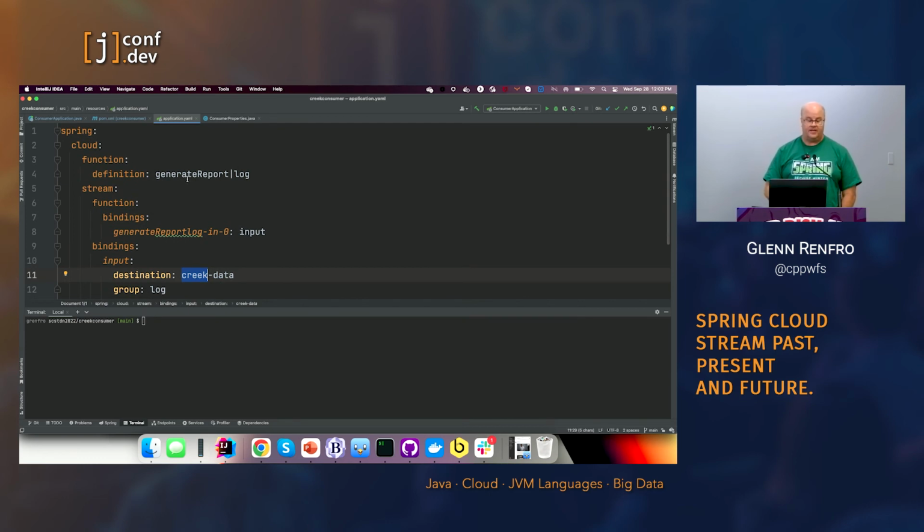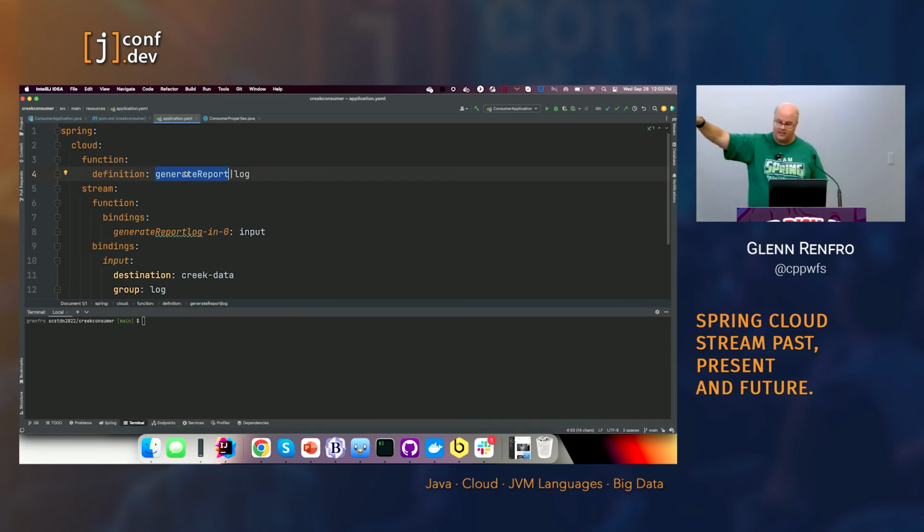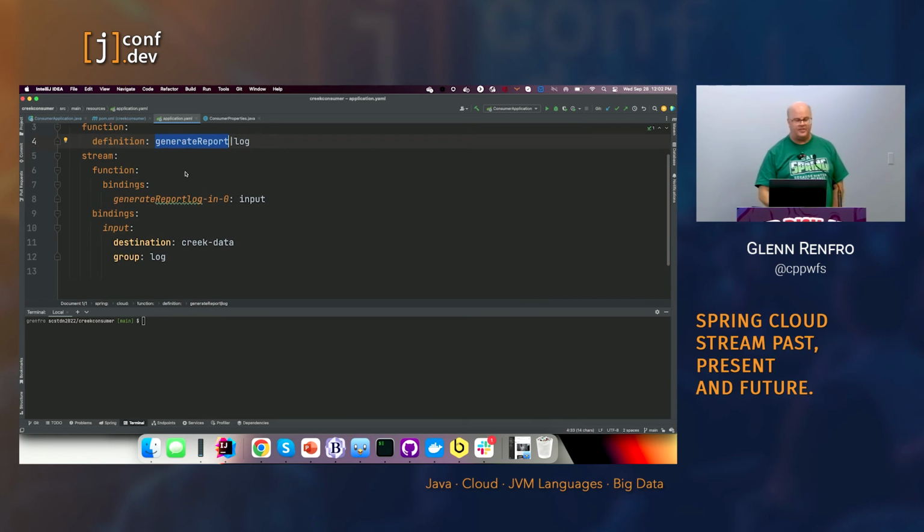So in this case, the definition changes. I'm going to use the generate report function. I'm declaring that as a definition. But then you see what? I'm outputting it to log. That's function composition. I'm saying the output is going to log. But you also see the bindings change a little bit. I said generate report log -n0. That's all I have to declare for a consumer.